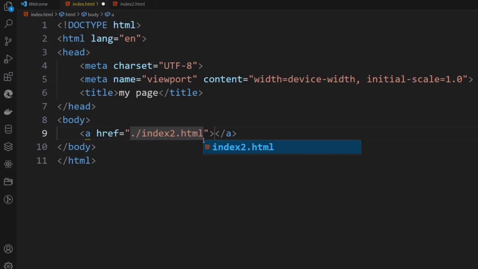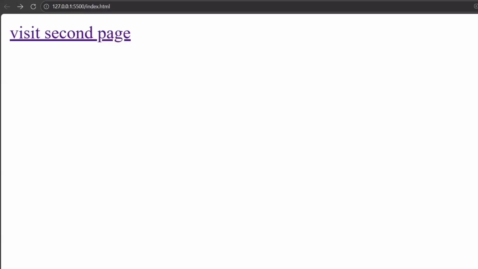and it is going to automatically recognize that we are trying to access the other HTML file which is within the same directory called index2.html. And the message I'm going to write here is going to be visit second page. So I will save this and go back to my browser, and here we can see visit second page.